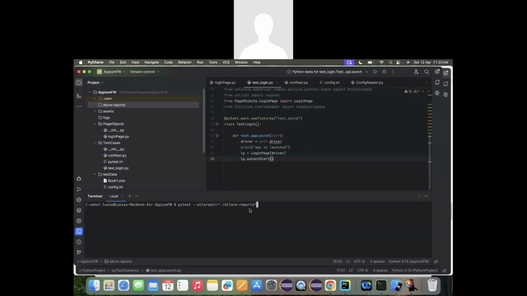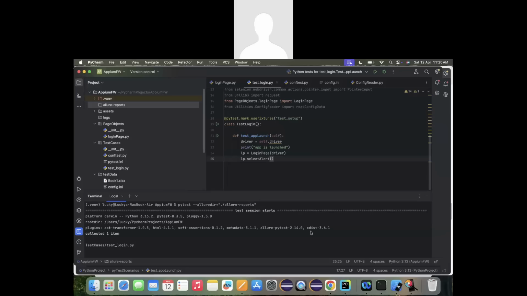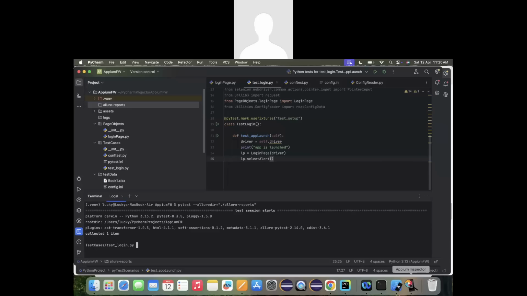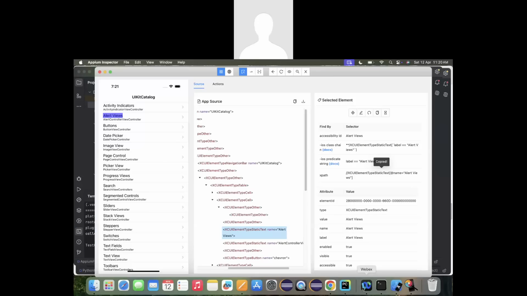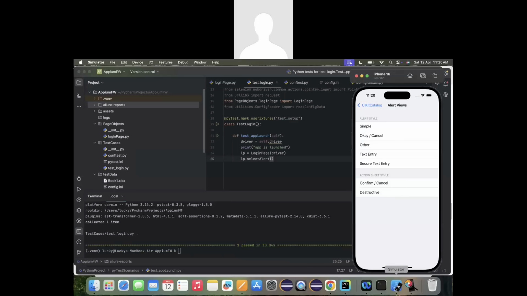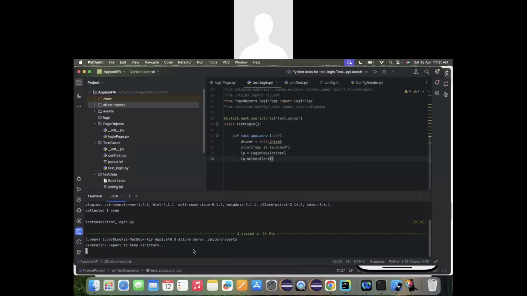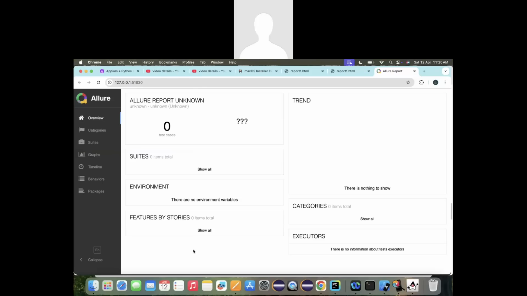Ideally, we have already seen that this is going to generate the JSON files, and once the JSON files are generated, you need to use this command to see the report. From those JSON files, it will generate an HTML report, right? That is the chunk we have already studied. The execution got completed. Now I just want to have a look at this report, and as I open it, it's generating a... okay.